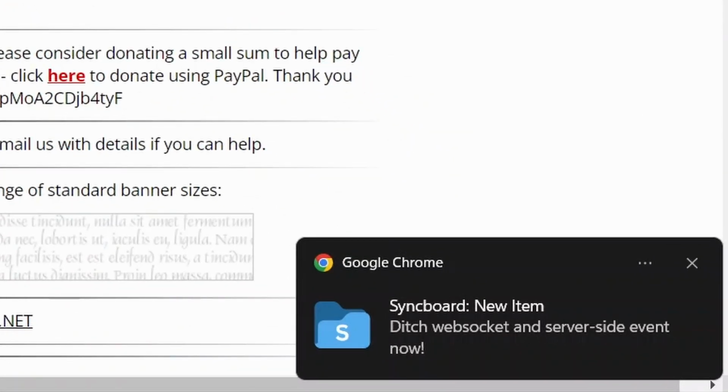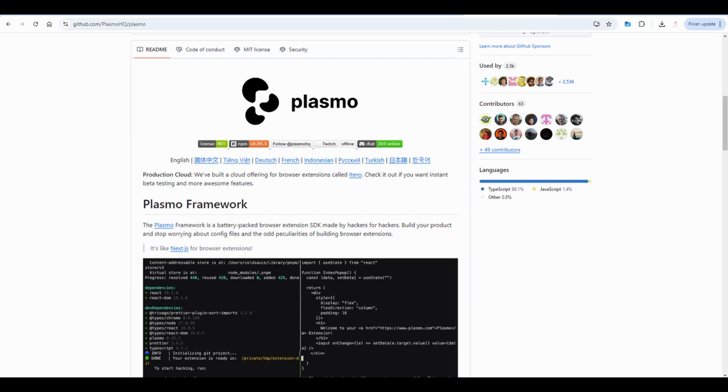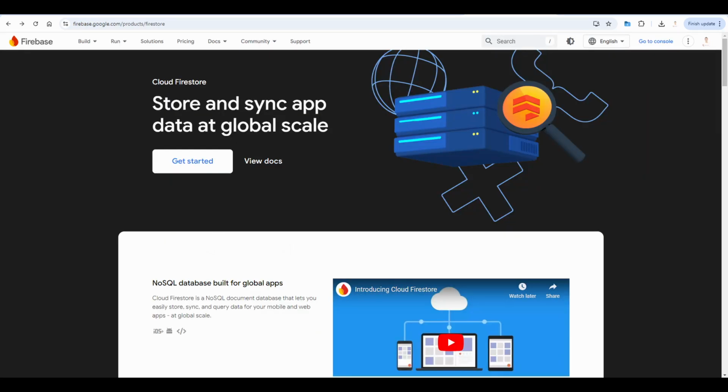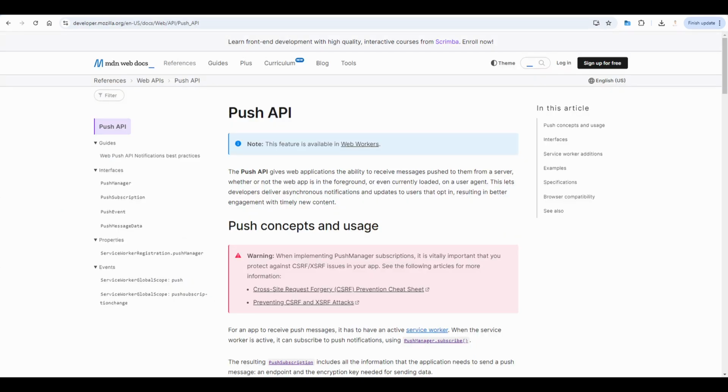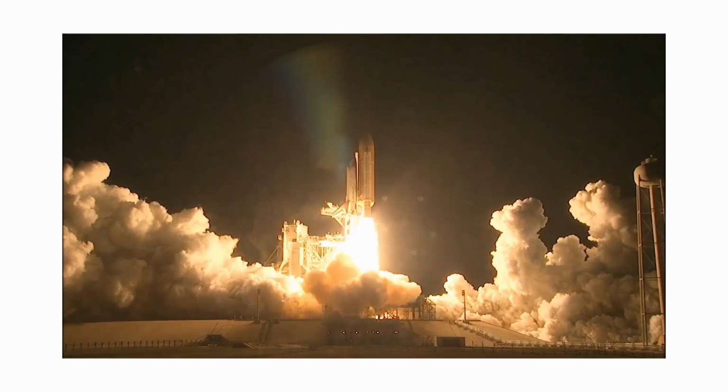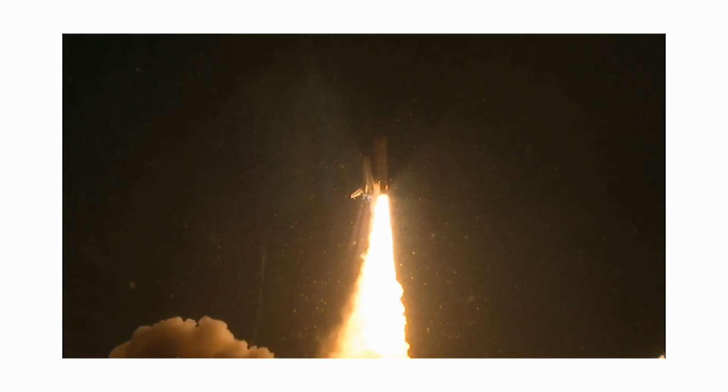The extension is built with a solid tech stack. I'm using Plasmo as the framework for the Chrome extension, Node.js to handle server-side operations, Firestore as the database, and Push API for real-time communication between devices. If you're curious about why I chose Push API over WebSockets or server-side events, check out my previous video where I explained that decision. But Syncboard is just getting started.